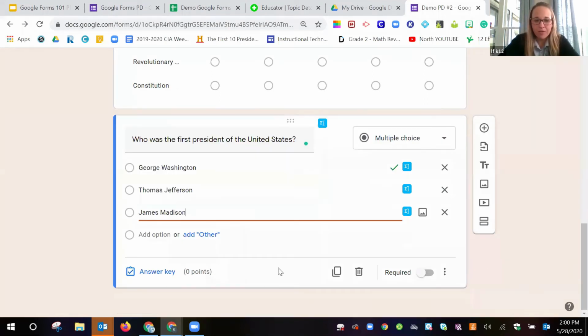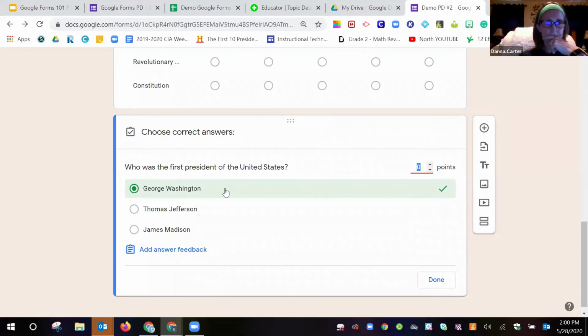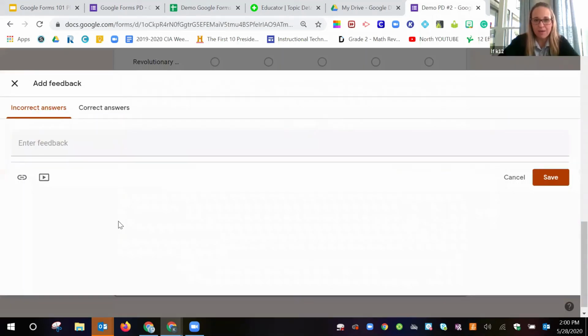And then I want to go down to my answer key. It already knows that George Washington is the correct answer. It's giving me an opportunity to add a point value. And then I want to add some answer feedback.